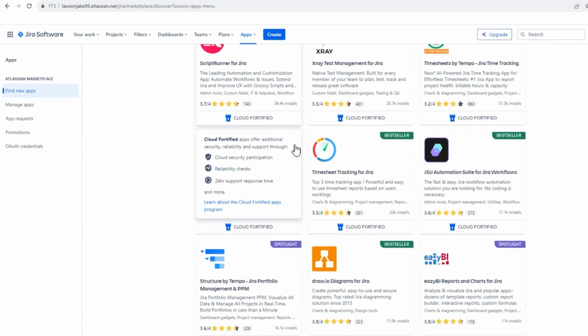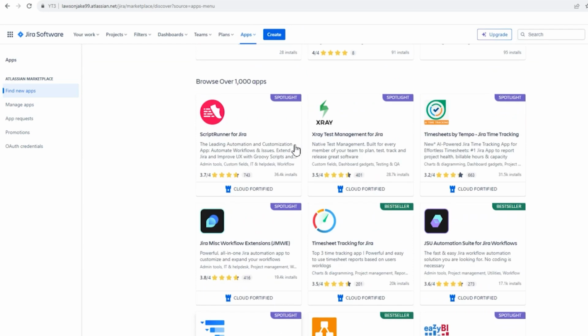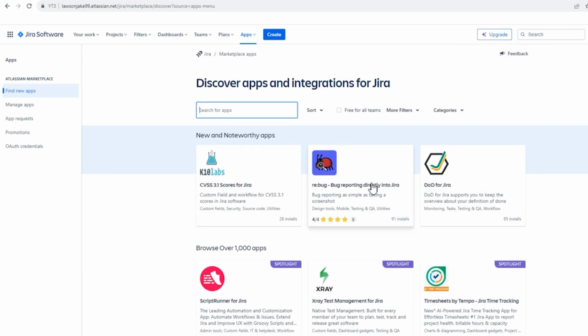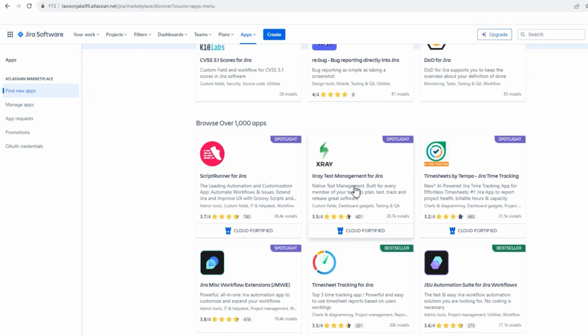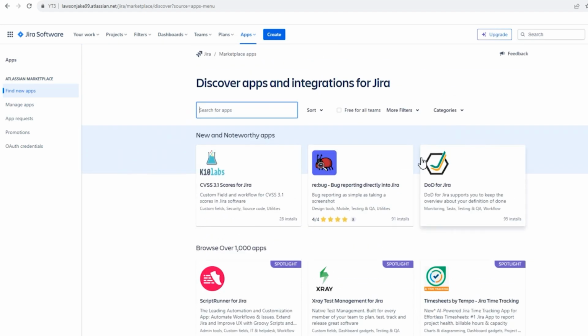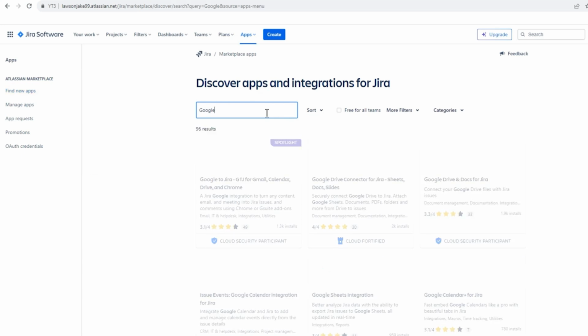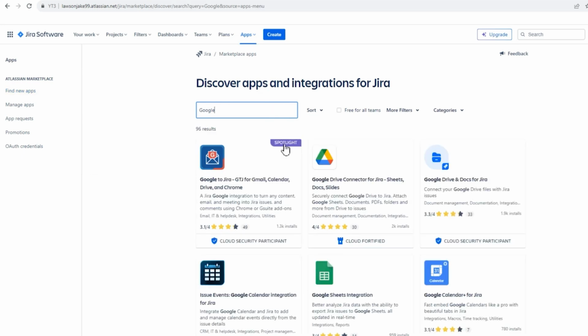It's pretty simple. You come over here at the top, you click on apps over here, and you'll have a bunch of different apps. Simply click on explore more apps. So let me, for example, search maybe Google apps. I'll just type in Google. So as you can see, there are a bunch of different things going on.